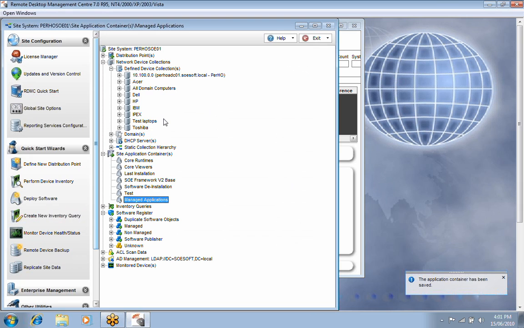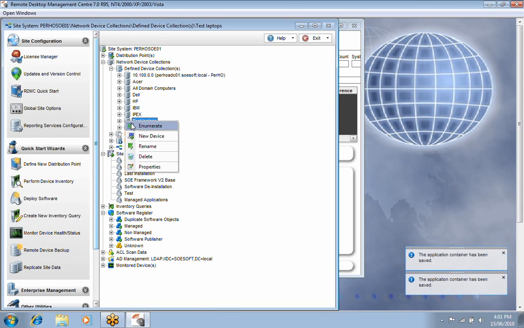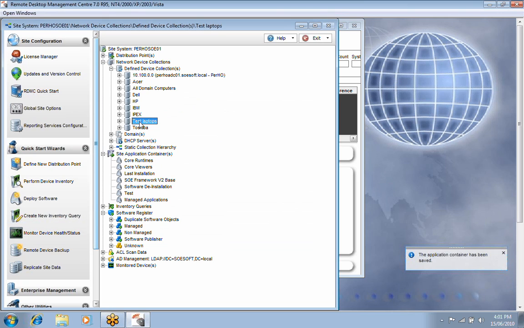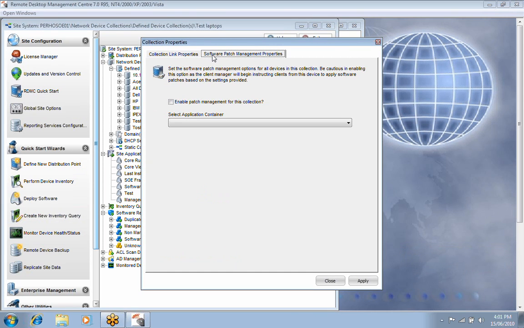And now what we need to do is pick a group of machines, and in this case we'll take our group of test laptops here, and we will apply the patch management options to it. So in order to do that, we right-click on test laptops, go into properties, and again you'll see an additional tab here, software patch management properties.